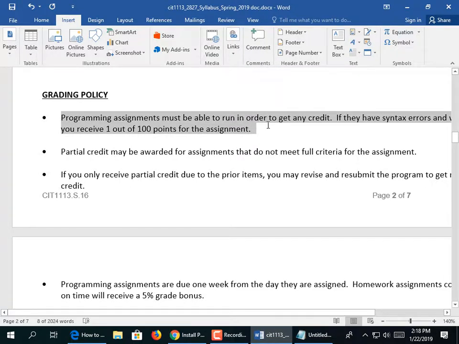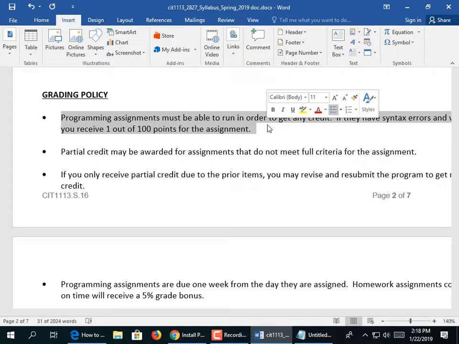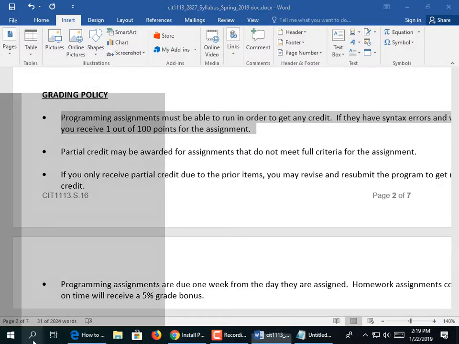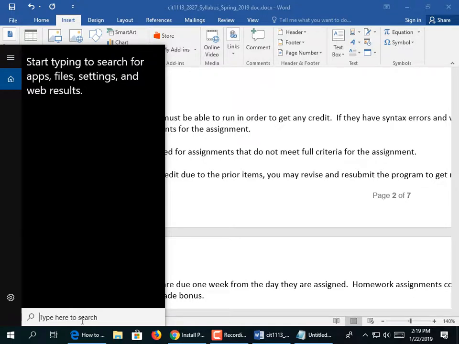So, grading policy. When you write your program at home, it actually has to run before you send it to me. I mean, you can upload it, but you're not going to get any credit, or you're going to get very, very little credit if it doesn't run. And what do I mean by that, if it doesn't run? Well, programs have to be written using a very specific syntax matching the language in which you are writing.